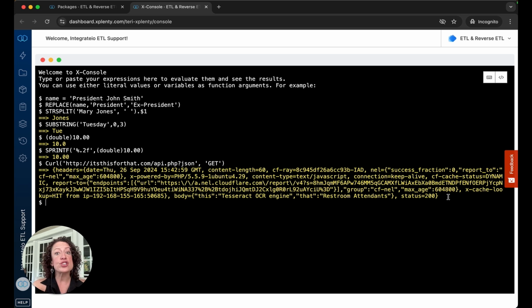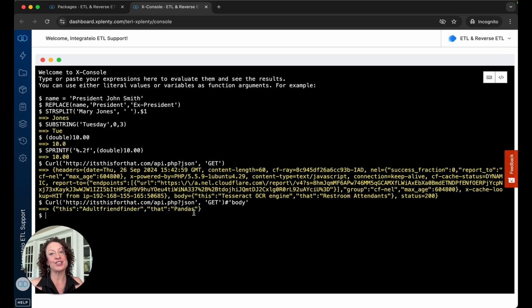Now, if I wanted to just get the body, which is where that data would be, I can add this syntax right here, which parses a specific key within a map. So it's a number sign, single quotes, and the name of the key, which in this case is body. And if I run that now, you can see that I just get the body itself, the data that's returned.